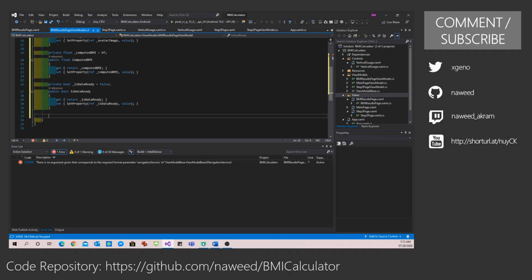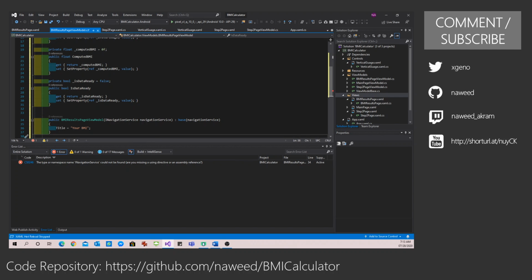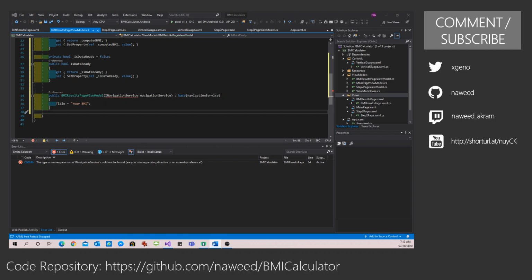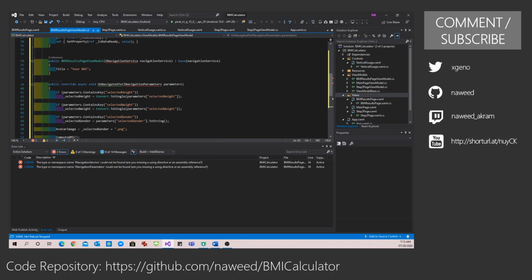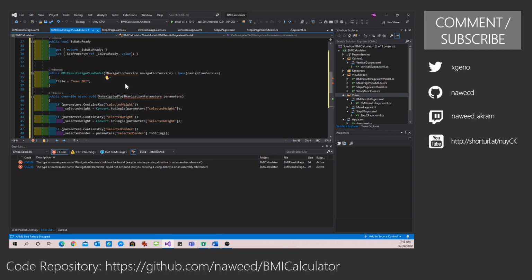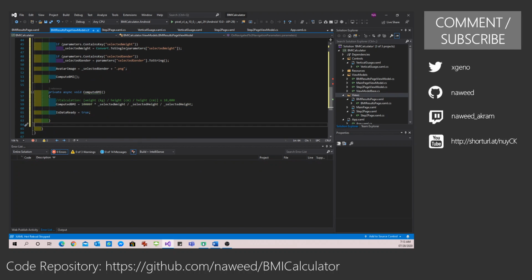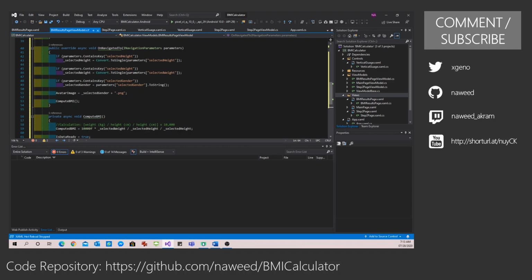Let's bring in the constructor, very simple constructor which says your BMI, this is the title, and if you recall we had the on navigated to event. So whenever we navigate to this particular page, let me fix my namespaces first. Yeah. Whenever we navigate to this page, so we are passing in the selected height, I'm storing it in this local variable, selected weight I'm storing it, and the gender I'm storing it, and then I'm also changing my avatar image property to this male or female dot png.